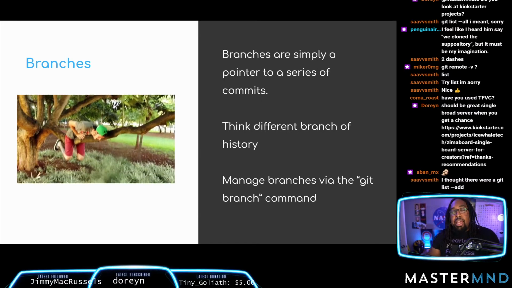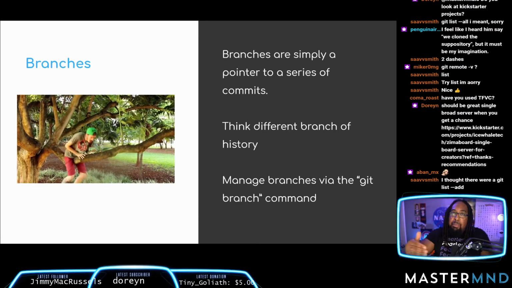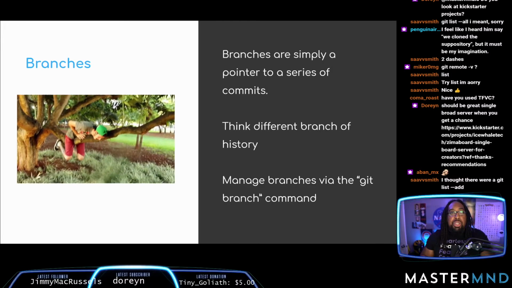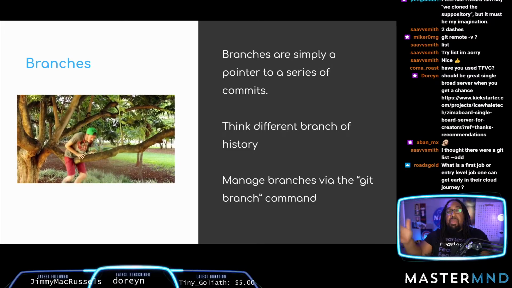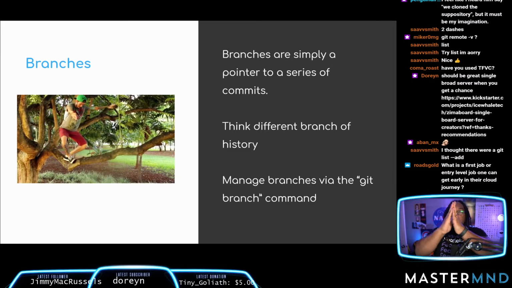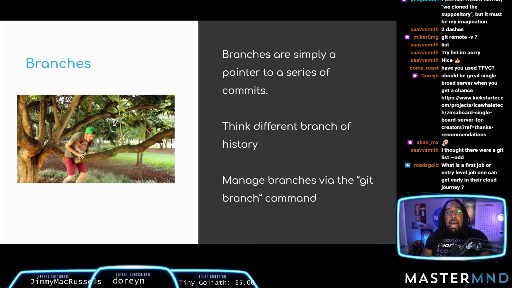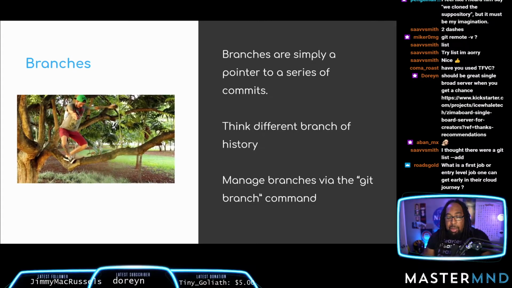If Git is tracking the history of this file, if the commits that are made are tracking the historical changes to this file, a branch allows you to branch off the history. It allows you to take from a point in time, branch off and create a new timeline, basically.